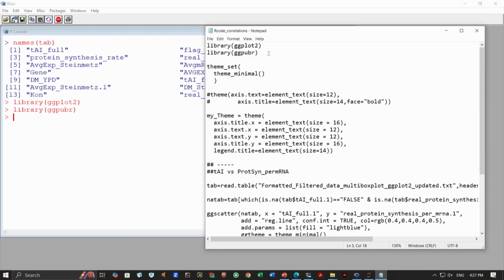So we have loaded this. GG scatter is part of ggplot2, so we don't have to use anything here. Now, last time we mentioned that we can set a theme, for example theme minimal or theme black and white. We can set this theme beforehand, before we actually go into the plotting part.